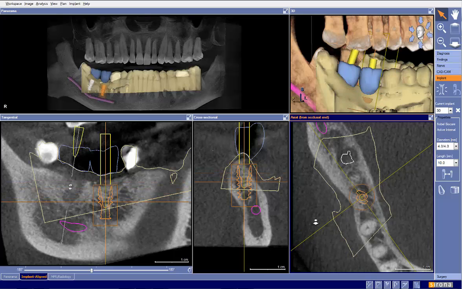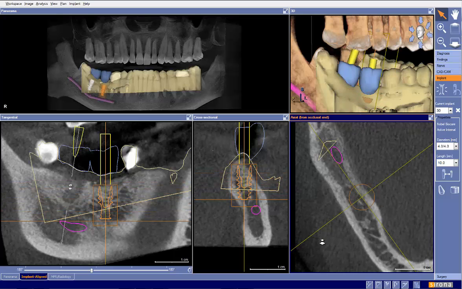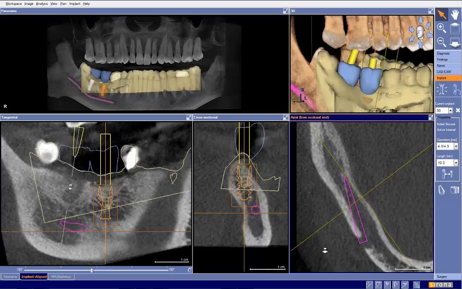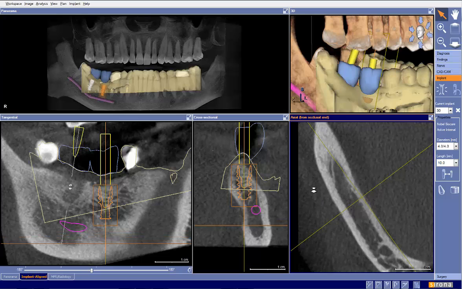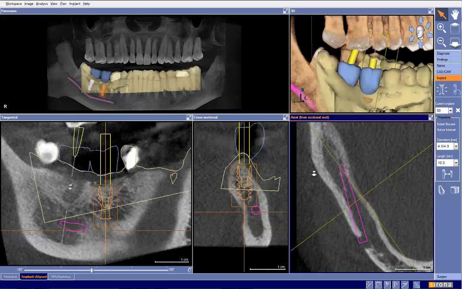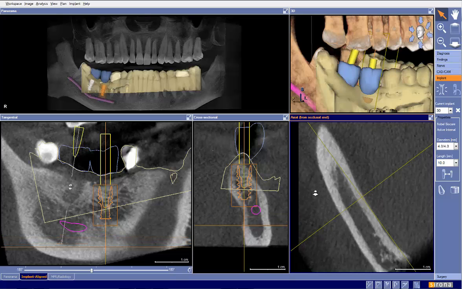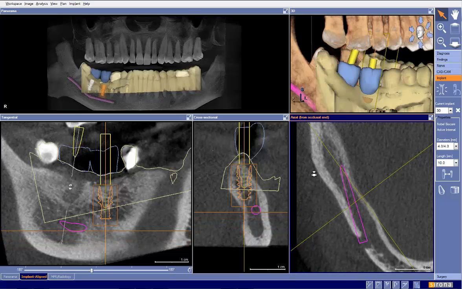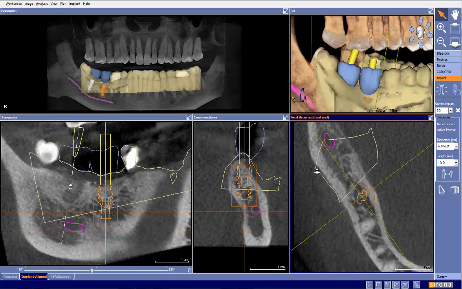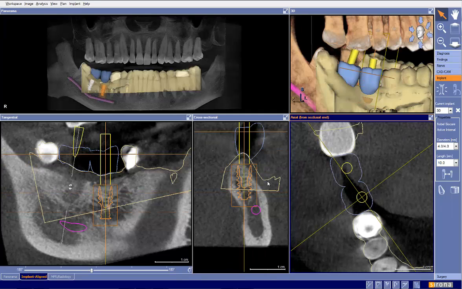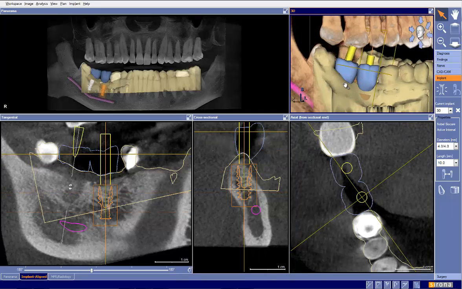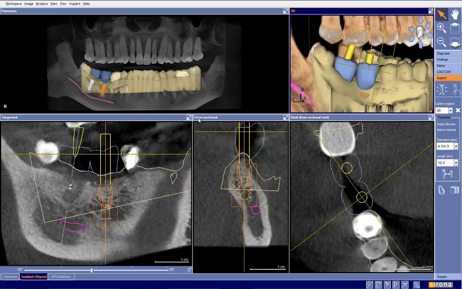Alternatively, we can go down, and there again, there looks to be the canal to me. Yeah, this one is definitely tough to locate the canal. On this one, I would definitely be using shorter implants, taking care not to risk hitting the canal. So that answers that there.